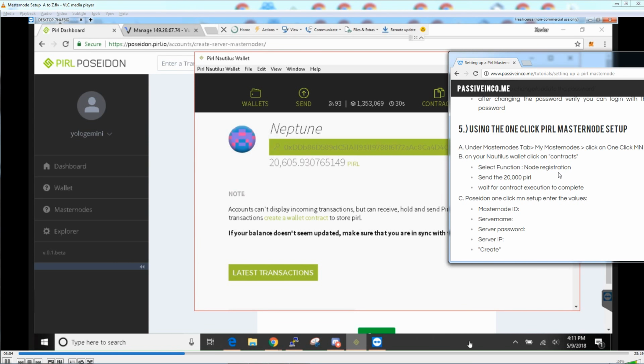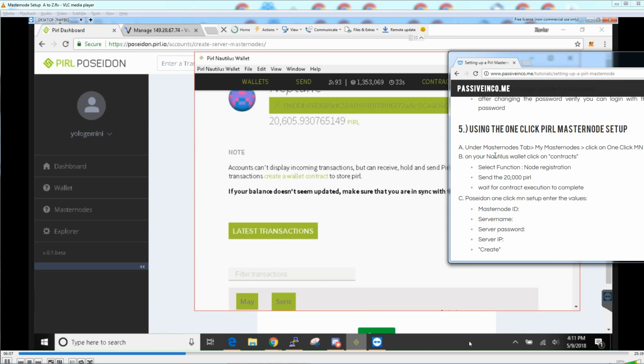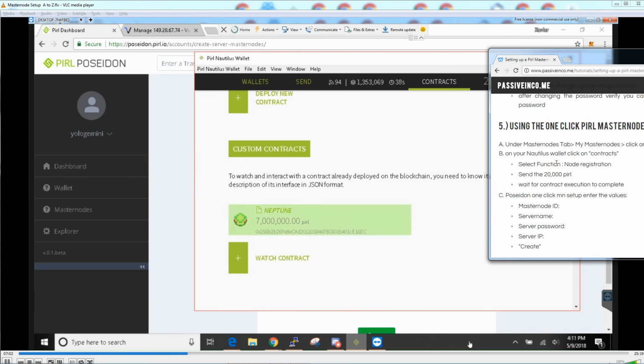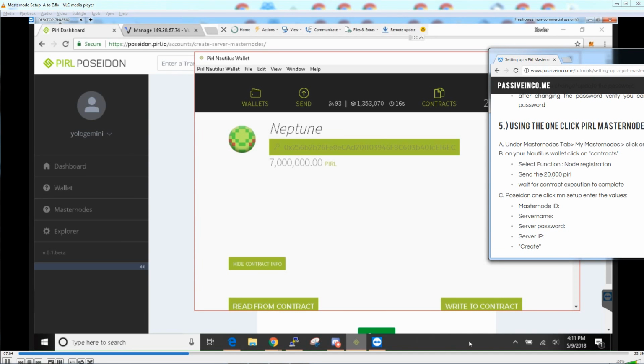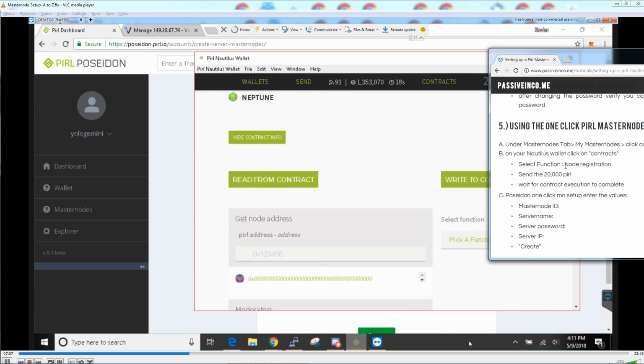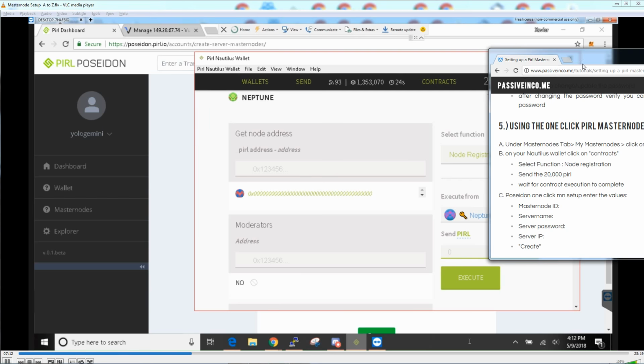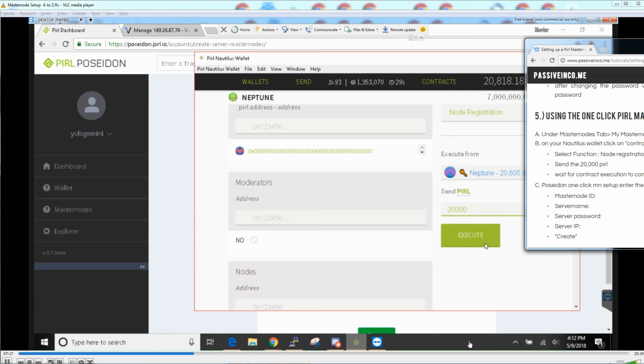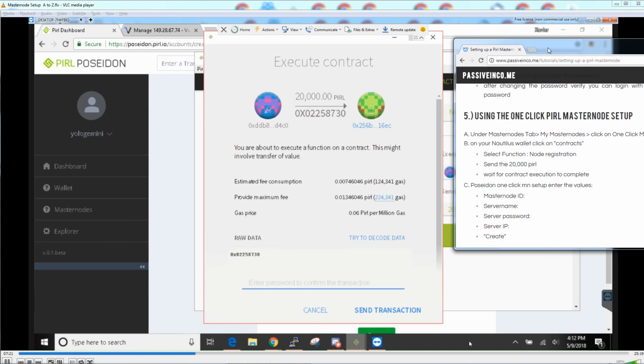So in this field, we go back to our wallet, click on contracts right here. Click on your contract, select the function node registration. If you can see that right there, node registration. Send the 20,000 Pirl and execute. So this right here is just executing the contract.